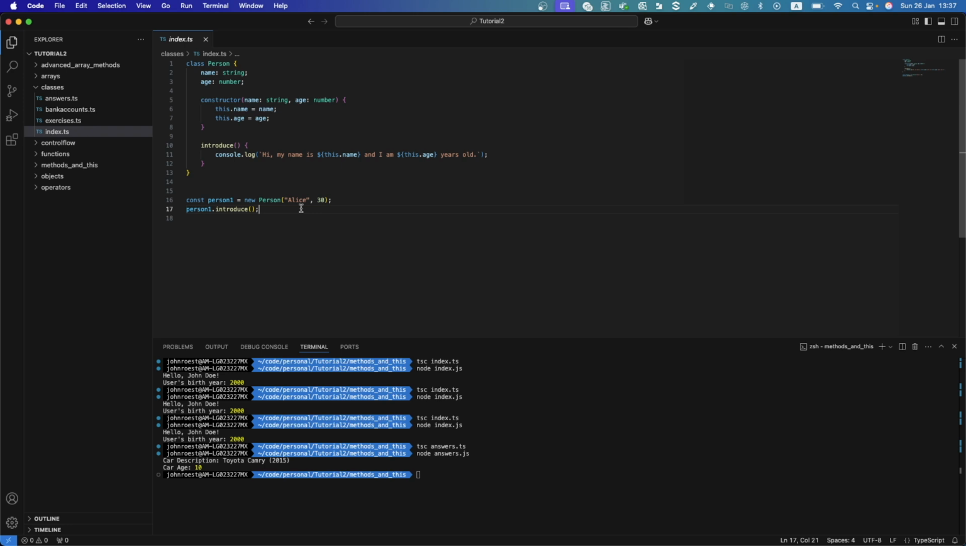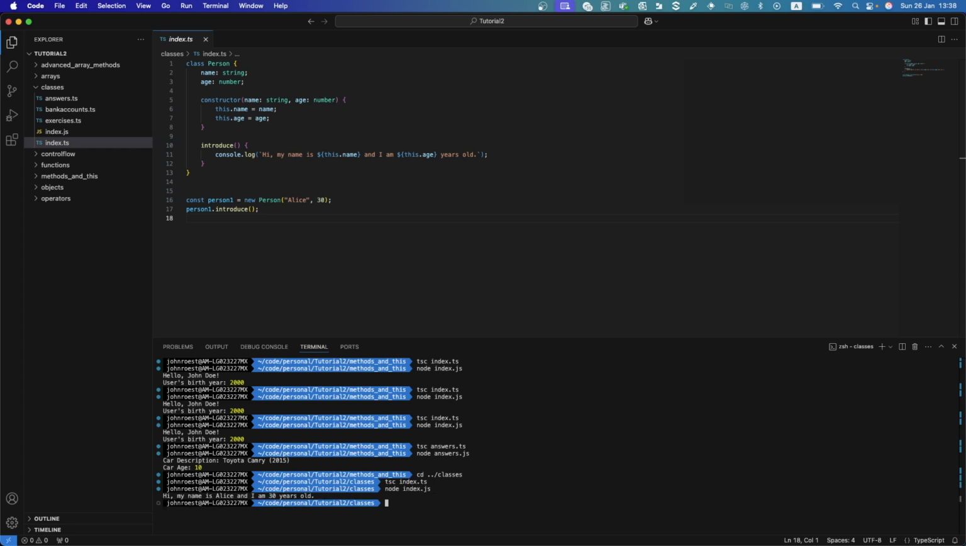All right. Now it also has a method because we can encapsulate methods into objects or classes. We can call an introduce, which will print out this statement right here. So let's call introduce, right? I have to change real quick to this directory. All right. And we compile index.ts and then we run it with the index.js. And now we'll say, hi, my name is Alice and I'm 30 years old.